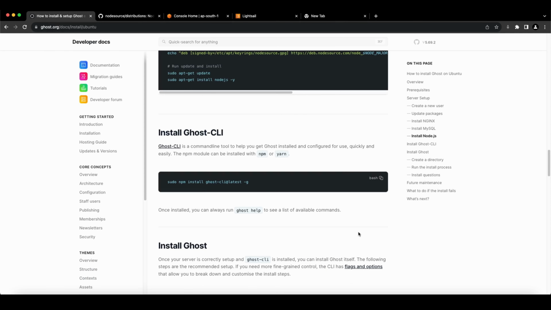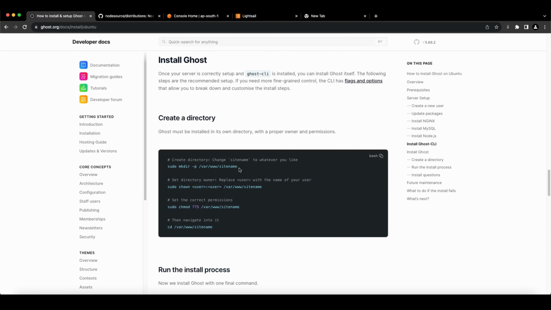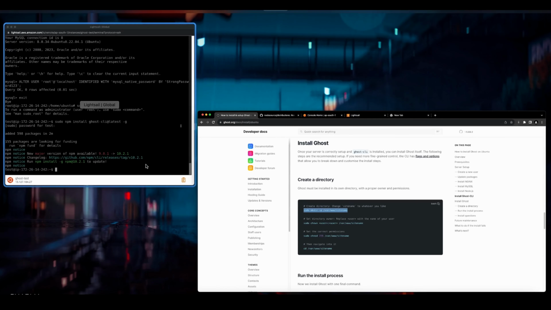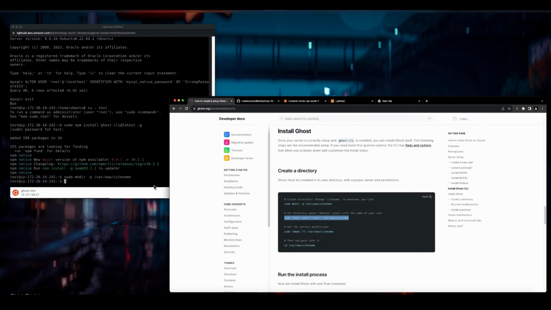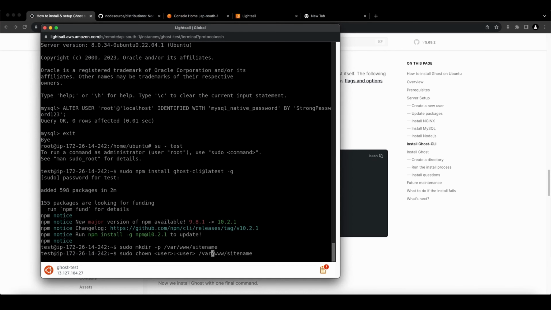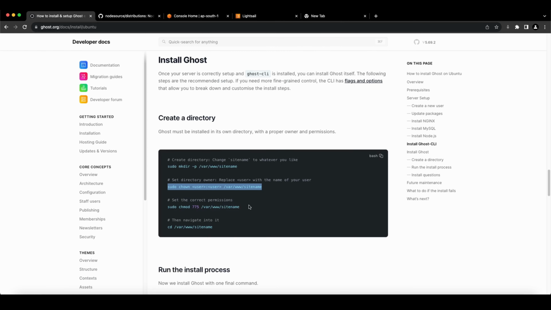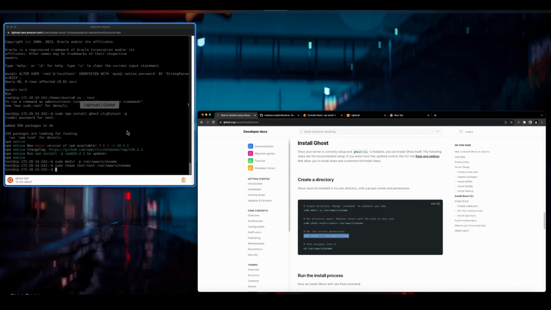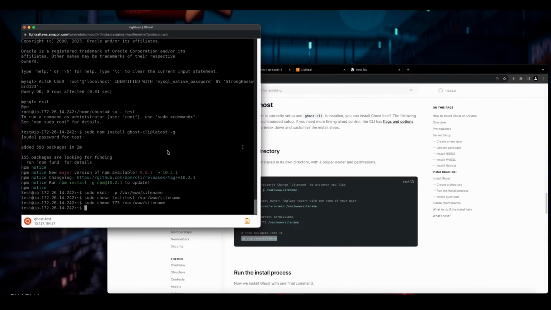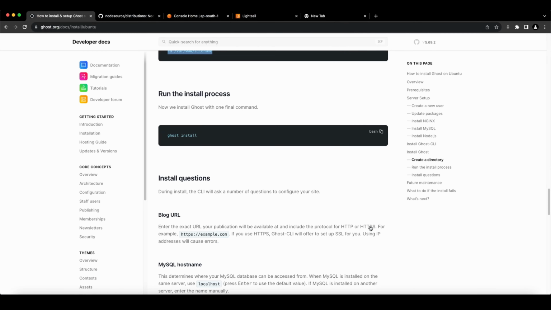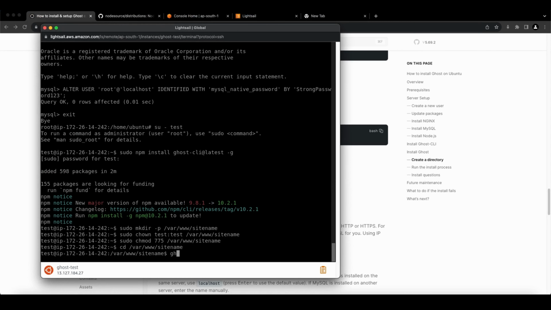Once you have installed the Ghost CLI package, now you would want to create a new directory with the site name, whatever you want to give. In this case, I'm just leaving it as it is, and then you would want to grant access to its user. So paste it, then edit in both the places user test. You're done with that. Set the correct permission, right access, and navigate to that directory. Done with that. And the final step is ghost install.